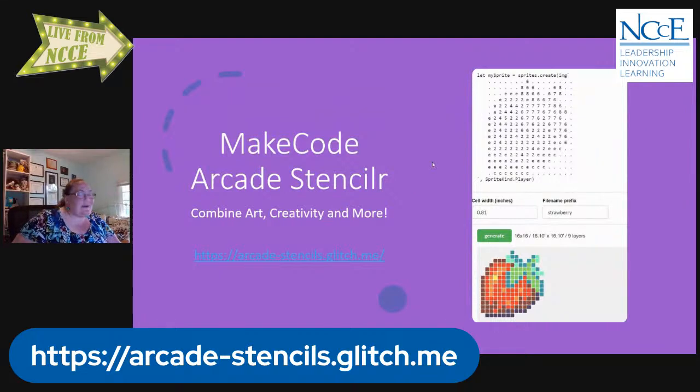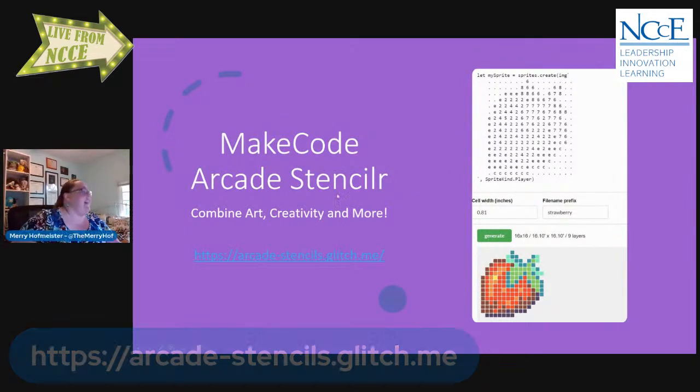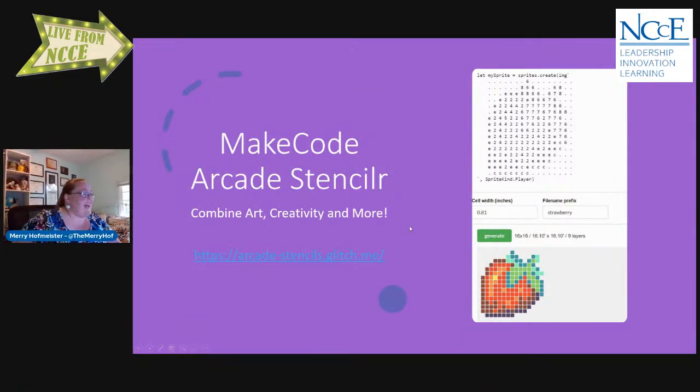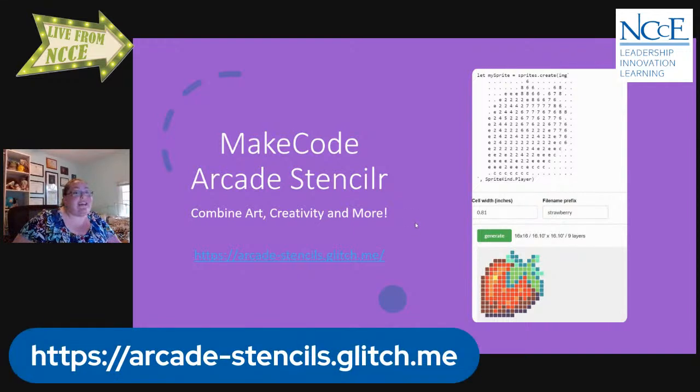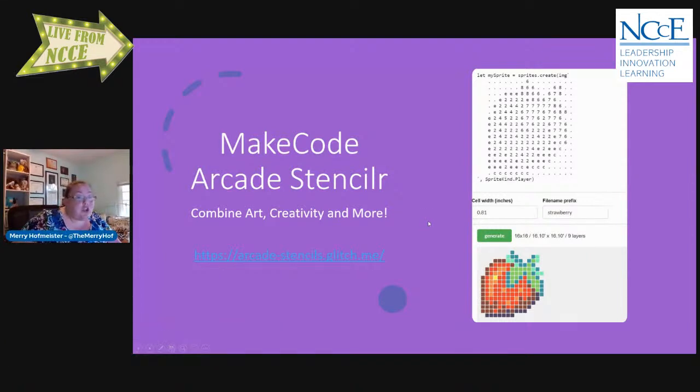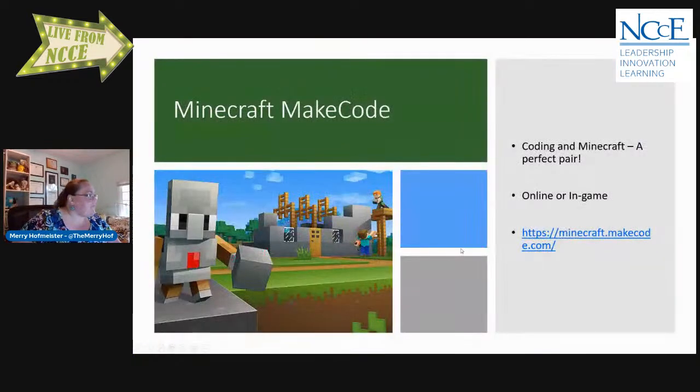Again, that is the Makecode Arcade Stenciler, and that is in the chat so that you can access that. And it works with any image from your Makecode game. So I could even copy one of my backgrounds, which would be a much larger file, and I could create that in that way as well.